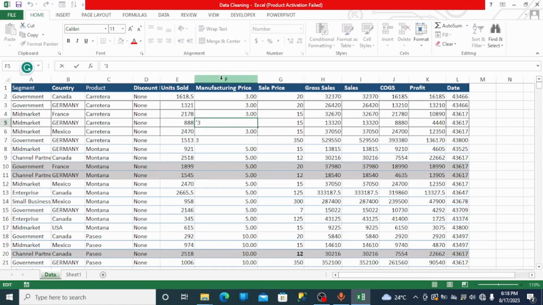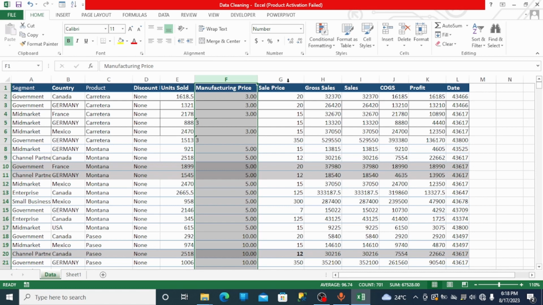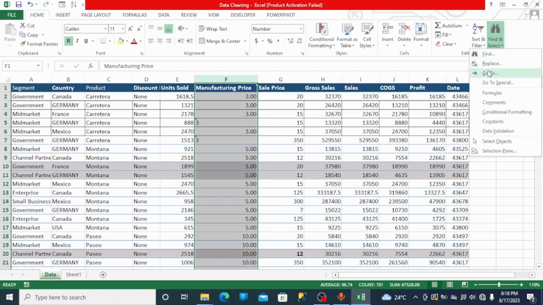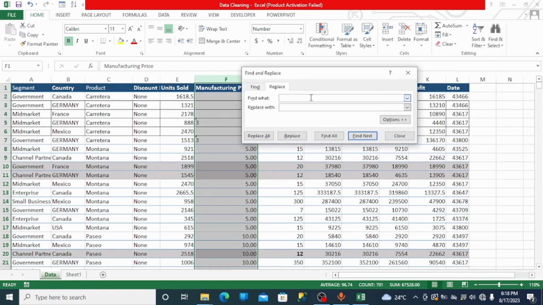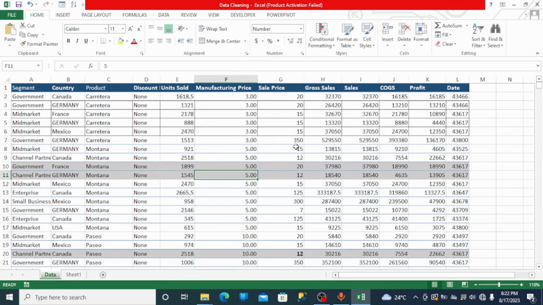Okay, so now let me go back and remove every apostrophe. I'll go to find and replace. Let me go to replace. So find any apostrophe and remove it. So find apostrophe, then fill it with nothing. Okay, so streamline. So I'm done with this.